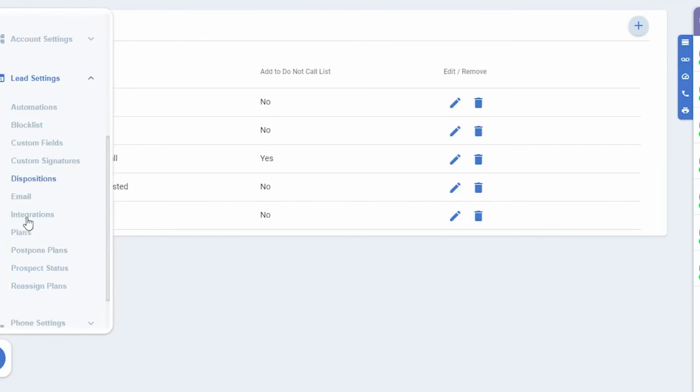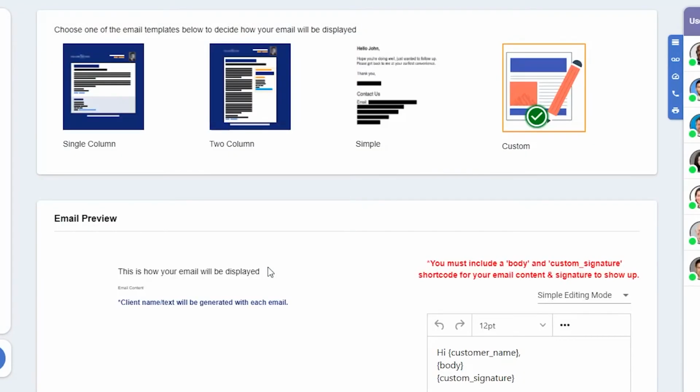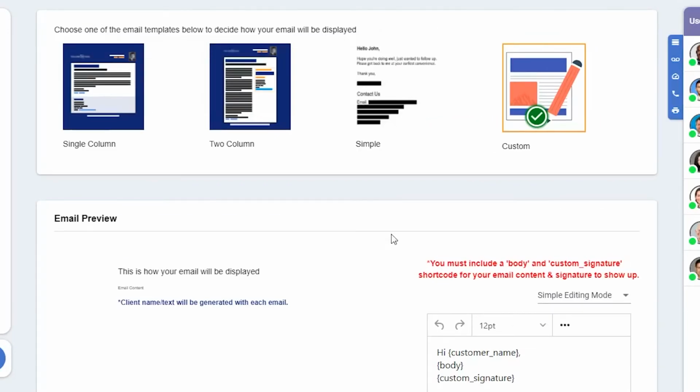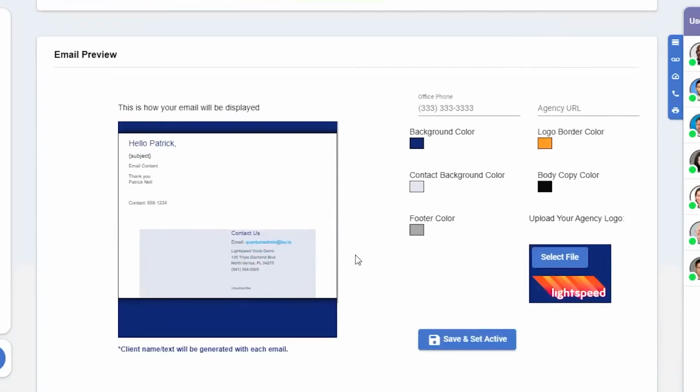Email is where you can customize the look of the emails you send to prospects. Mine's currently set to custom, and you can see I have a pretty basic setup. There are some default options you can use though, including being able to add an image for your logo.